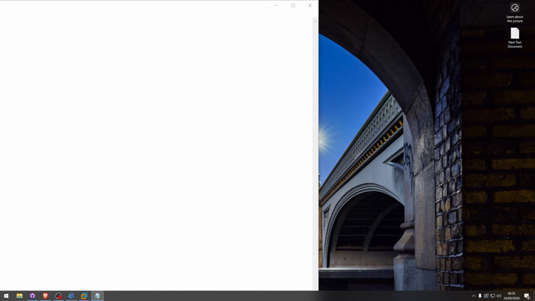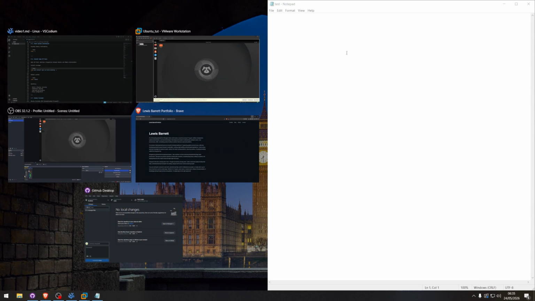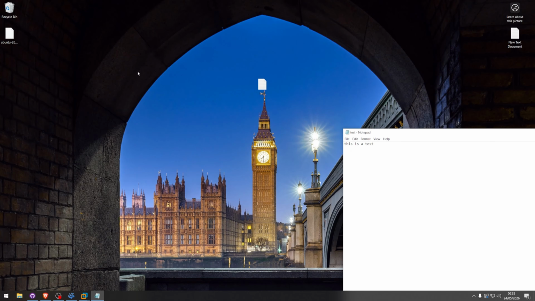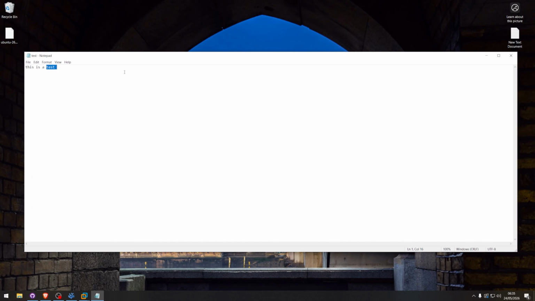Whoa, this has gone over 2 or 3 monitors. It is really bright. Bloody hell.